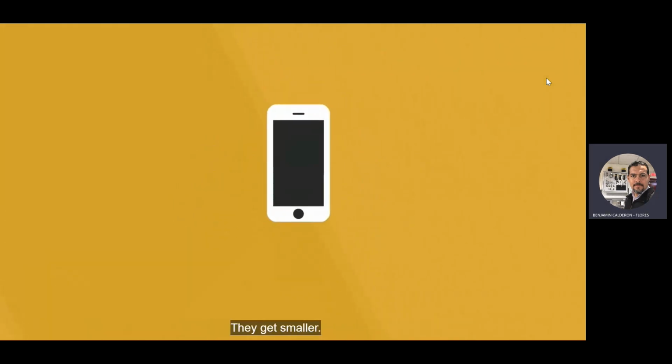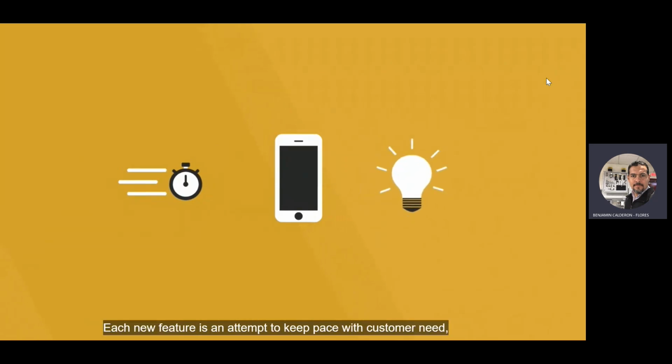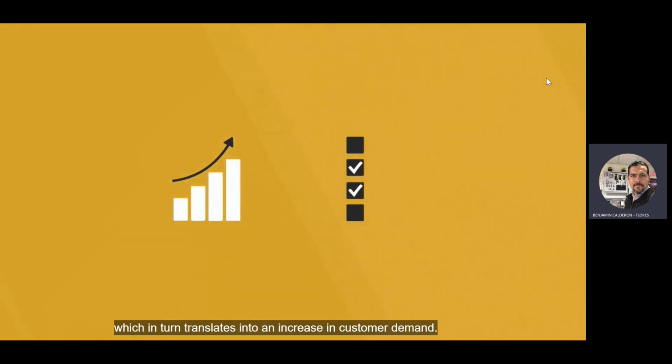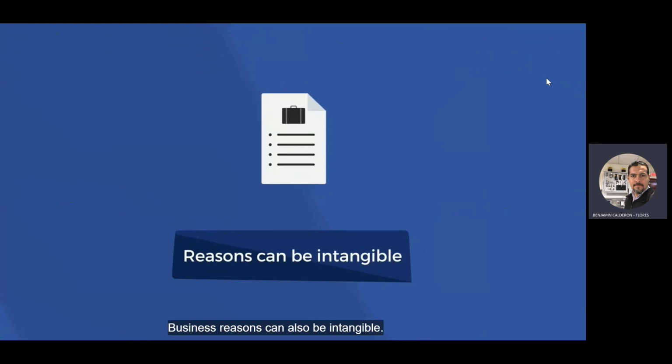Smartphones get bigger, they get smaller, they get faster and smarter. Each new feature is an attempt to keep pace with customer need, which in turn translates into an increase in customer demand. Business reasons can also be intangible.